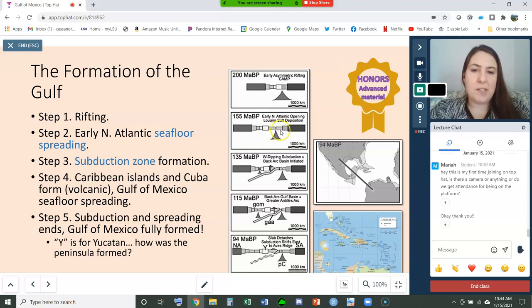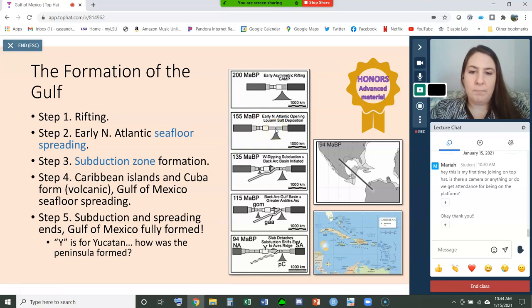So this thinner crust here denotes oceanic crust. You can see now that's separating the continental crust. And we have this little bit over here of some thinner continental crust, adjacent to the new ocean that's forming. And this thinner continental crust is going to be the location of the Gulf of Mexico.